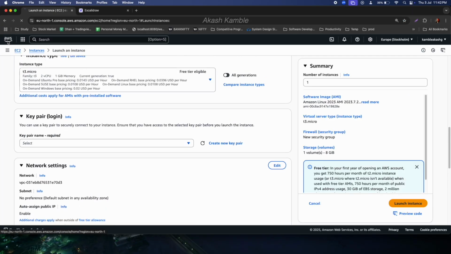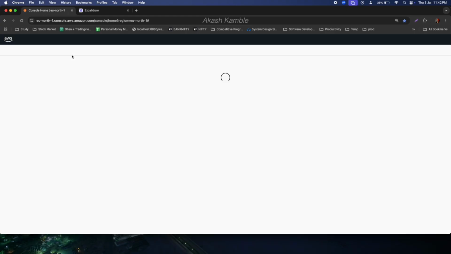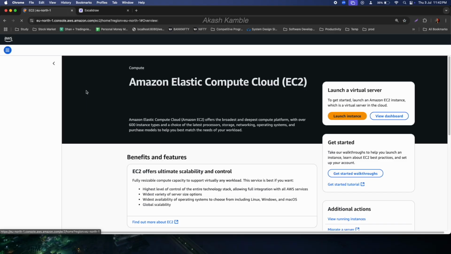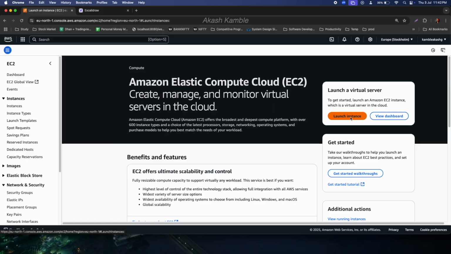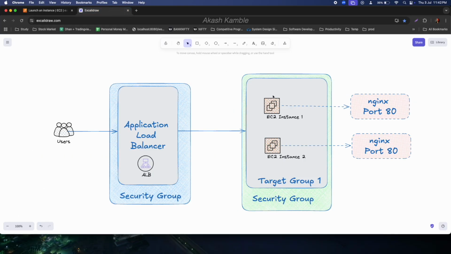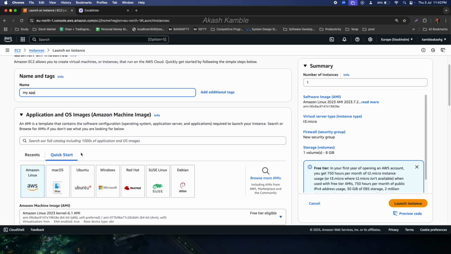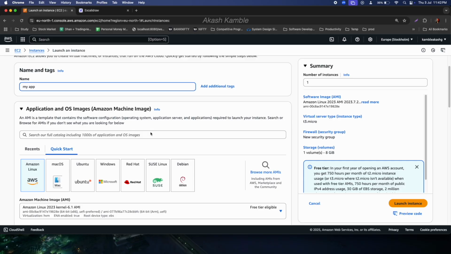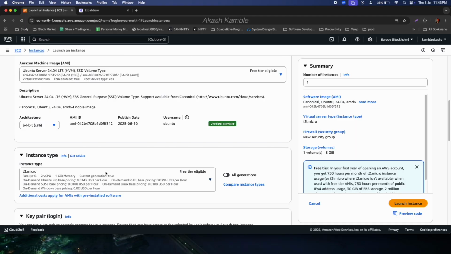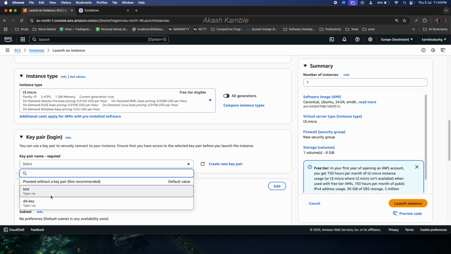I'll go to the dashboard first, and we'll go to EC2. Here I'll click on launch instances. In order to implement this entire example, first we need to create the instances. For simplicity's sake, we would have two EC2 instances. I'll just give the name as my app. Then for the Amazon machine image, that is your app operating system, I'll select Ubuntu. Then I'll select the default key pair here.